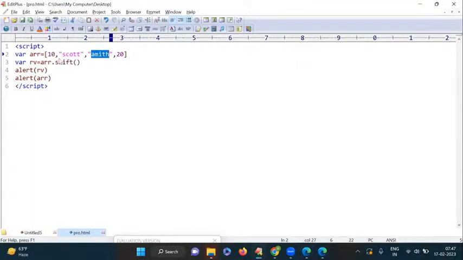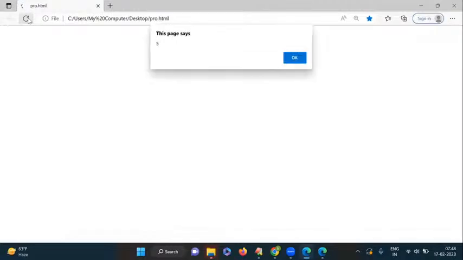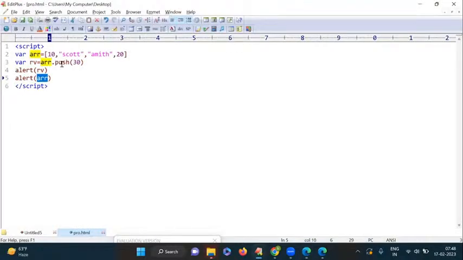Now here, what is push? It adds an element. The total number of elements, 5, we are getting into variable rv. Then arr is nothing but 10, Scott, Amit, 20, 30. Now you can see 5, and 10, Scott, Amit, 20, 30. This is push.